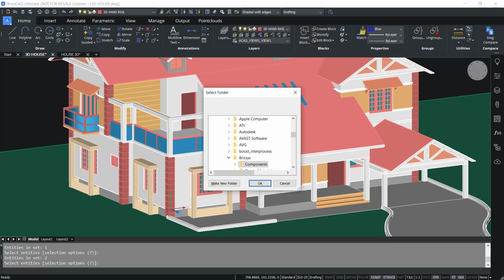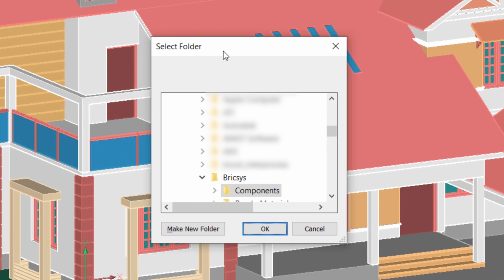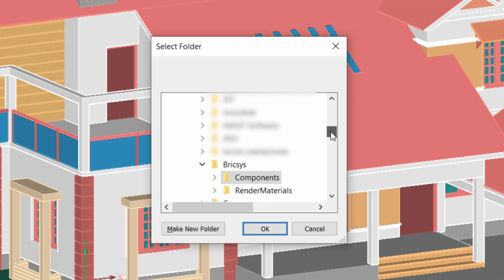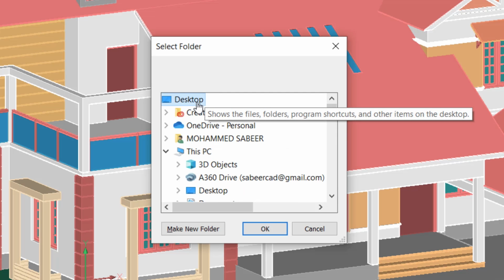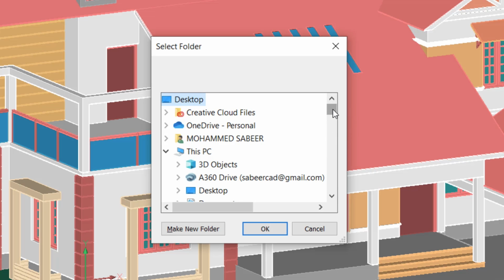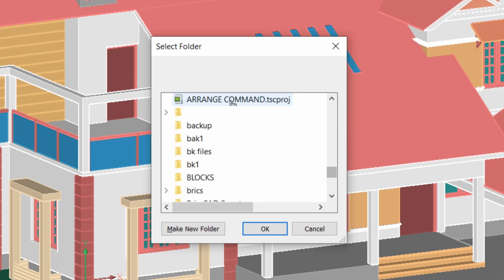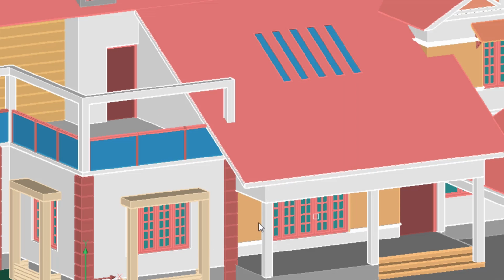Give an enter. Now you have got the select folder dialog box, using which you can choose the location of the newly created DWG file. By default, it goes to the components folder in the Bricsys folder. But I would like to keep it in a folder which I've created on my desktop. That is the blocks folder. I'll choose that folder and I'll give OK.